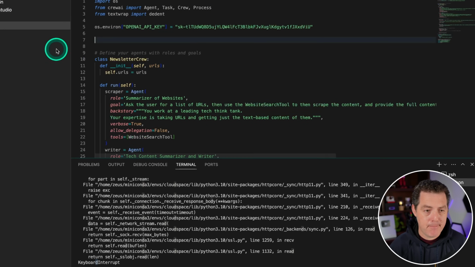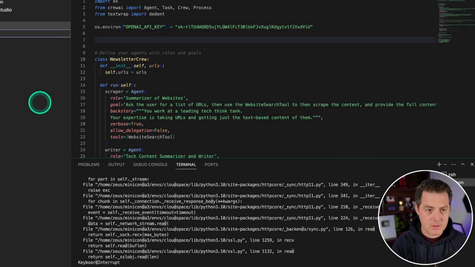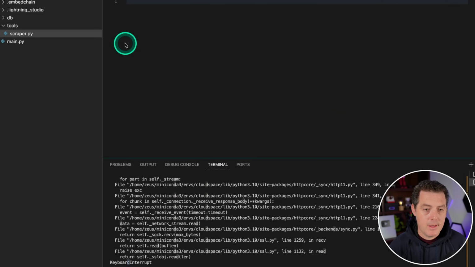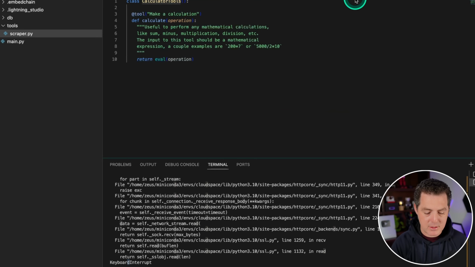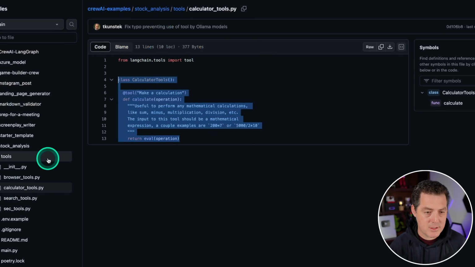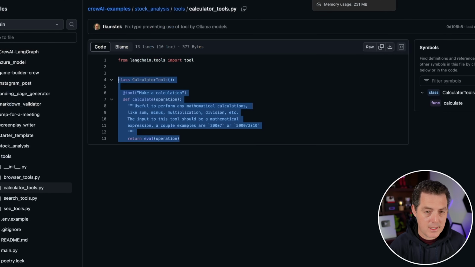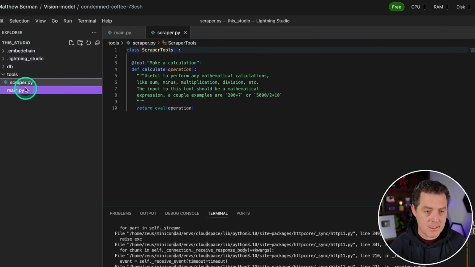Let's switch back. I am going to create a new folder called tools. Then I'm going to create a new file within that folder called scraper.py. And I'm going to paste that code in, and let's just call this scraper tools. Let me just make sure, yep, so that's how he did it. Actually, if we go back, it's called calculator tools. Right, so let's make it match the class name. So rename it scraper underscore tools.